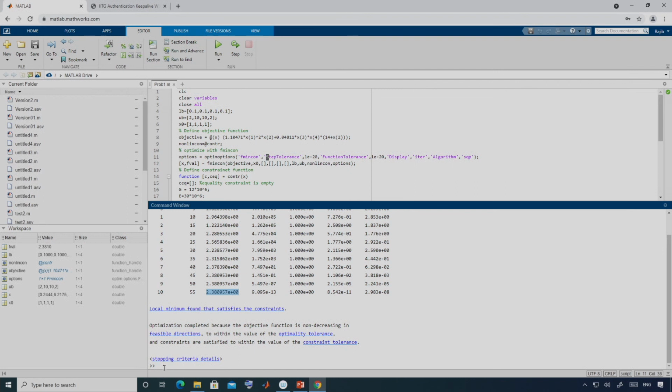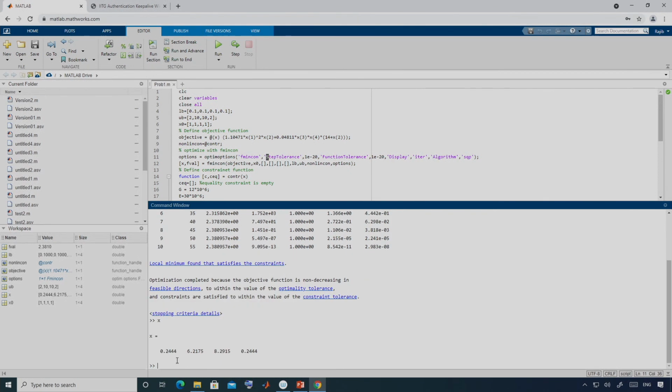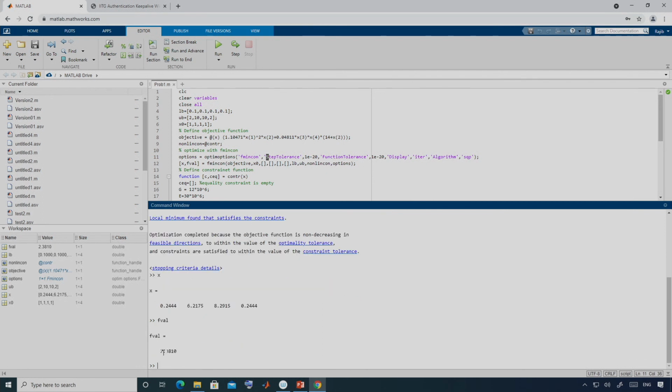So, I can check what is the solution, the x value. So, this is the solution, that x1 is 0.244, then x2 is 6.21, and this is 8.29, and this is 0.244, and this is the function value 2.38. And as I said, other researchers also solved this problem and they also got a similar solution.